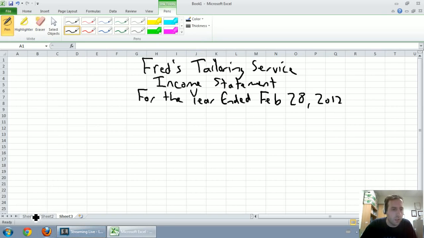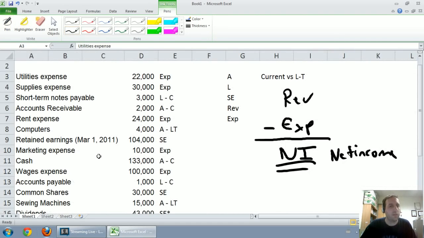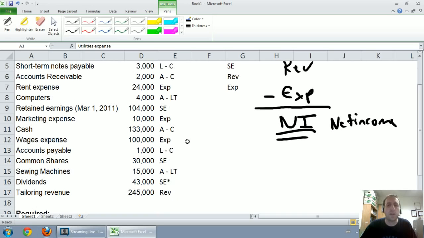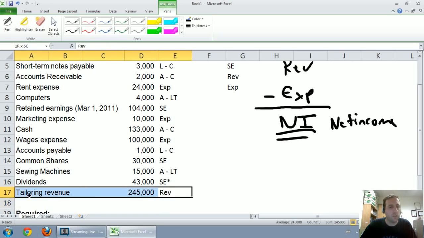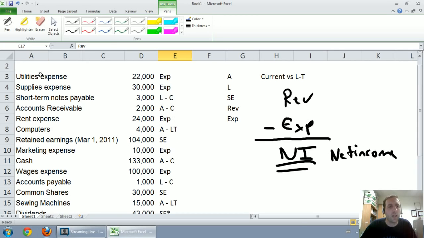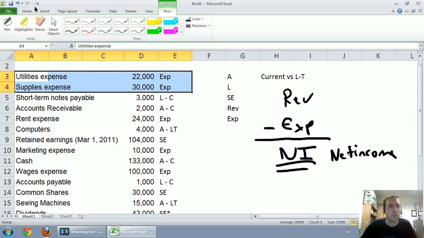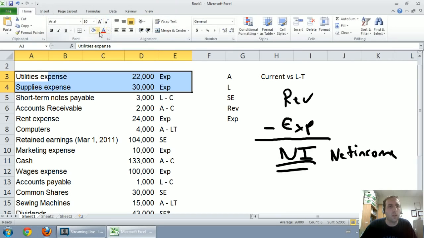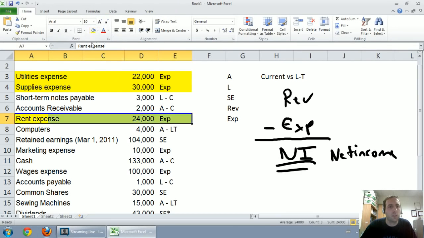Okay, so heading back to my information. Now we said we want to summarize our revenues and expenses. Let's grab our revenues and expenses. First off, there's a revenue, tailoring revenue. Let's start with that. Tailoring revenue is $245,000, and I notice I don't have any other revenues, right? I have these expenses here. I've got this expense.